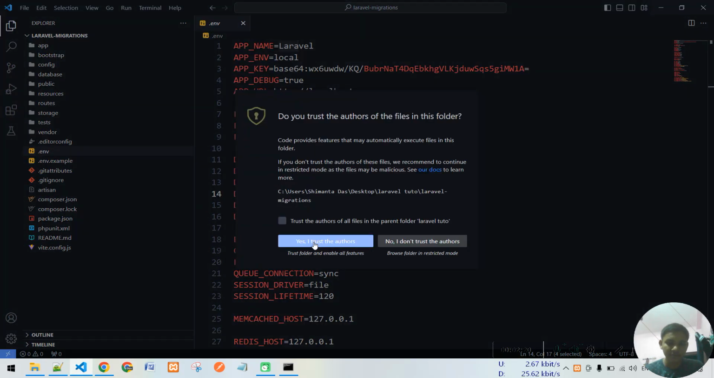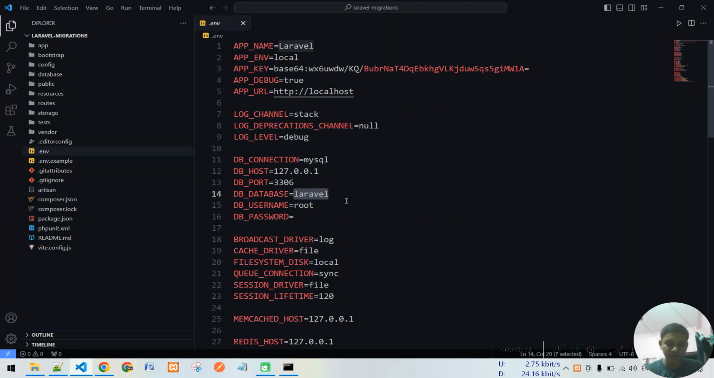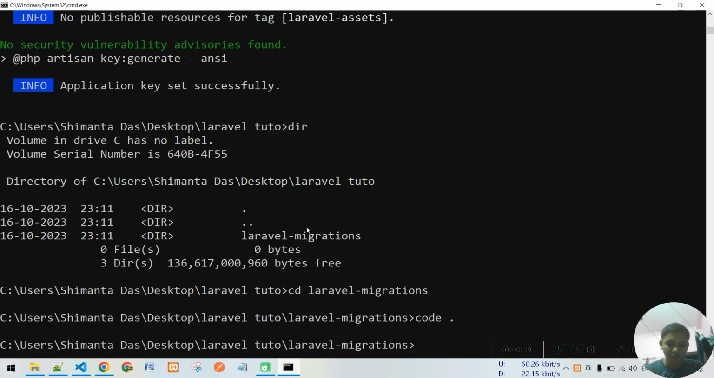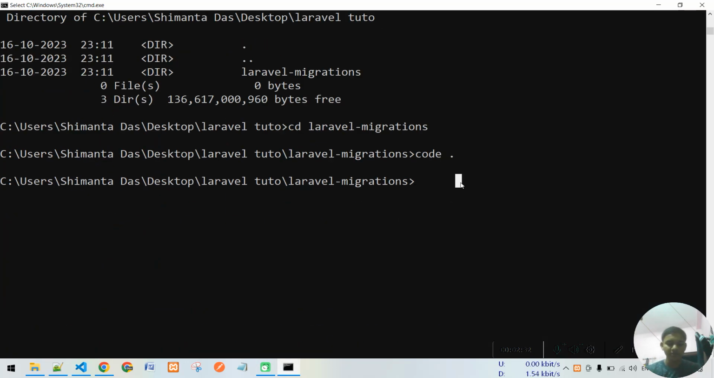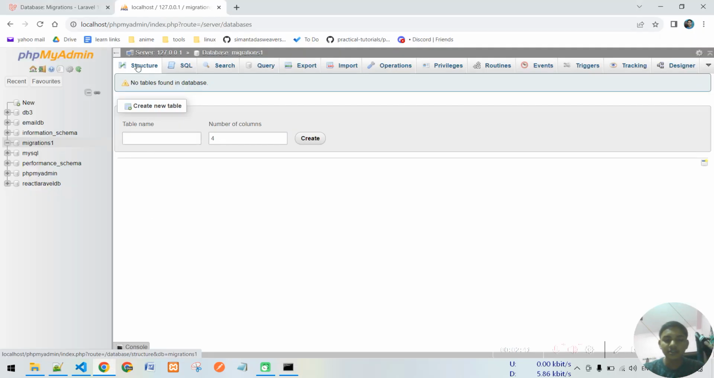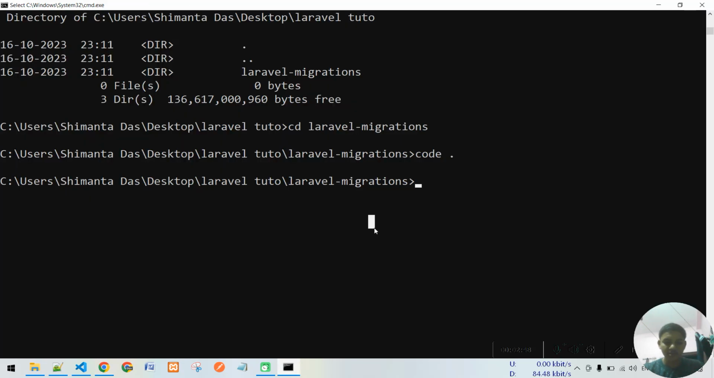Now I will go inside my code editor and here I will change the database name. The username and the password are the default XAMPP username and password, and I will open up my command prompt. From here, for doing the migration, first of all you need to run the default migration command, which will create the default table schema inside this database. For that you just need to type php artisan migrate and hit enter.